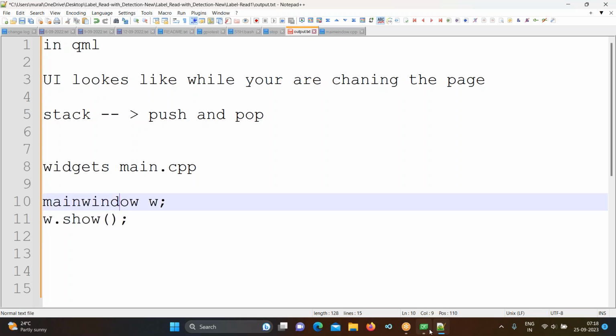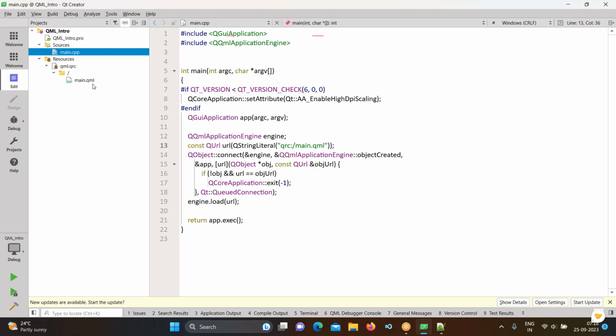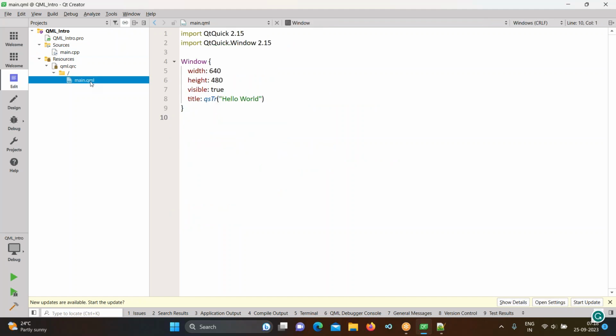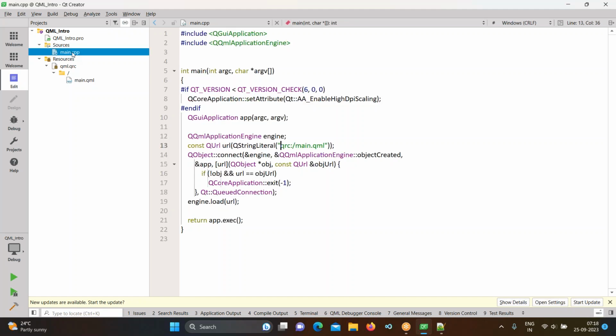In the same way, if you developed your own page and renamed it, whatever it may be, the same name can be passed here. Your main program starts with this URL, and the QML engine loads that URL, which is nothing but your QML page.